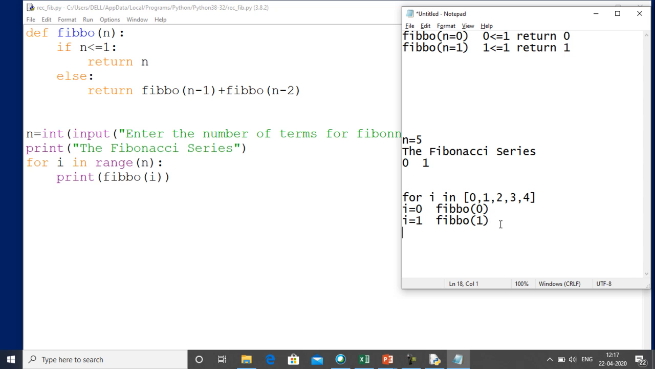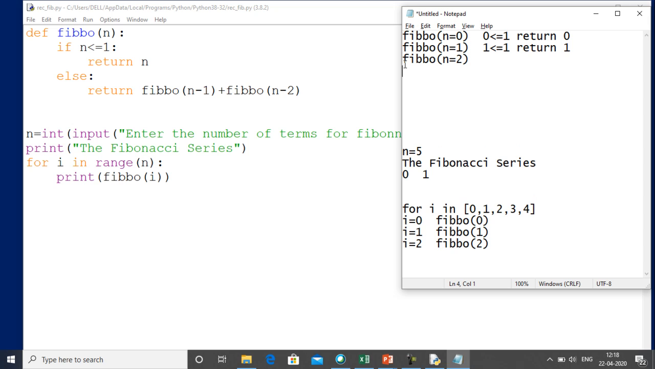After that, what will happen? The value of I becomes 2, because it again moves to the loop. And then this function, Fibo, will be called with the value 2. Now the control moves to the function, and over there Fibo n equal to 2 is called. Now let's see how this function executes. First, it will check the value of n, is it less than or equal to 1? Right now the value of n is 2, so it is not less than or equal to 1.